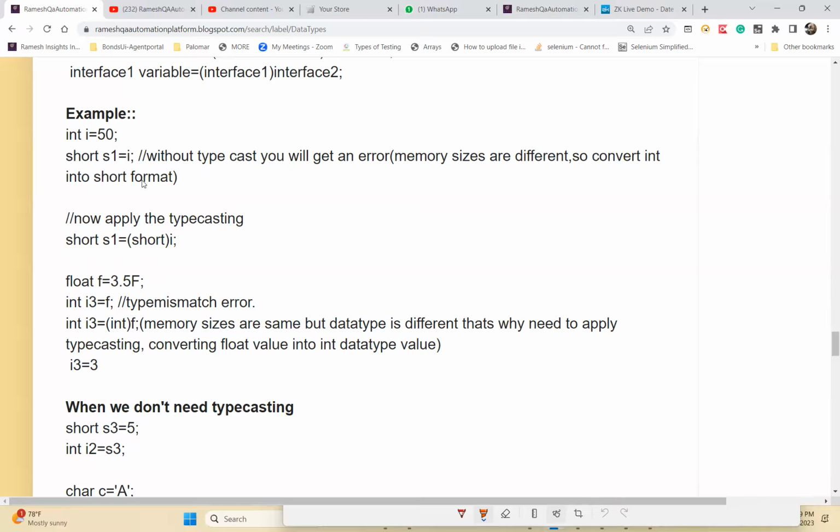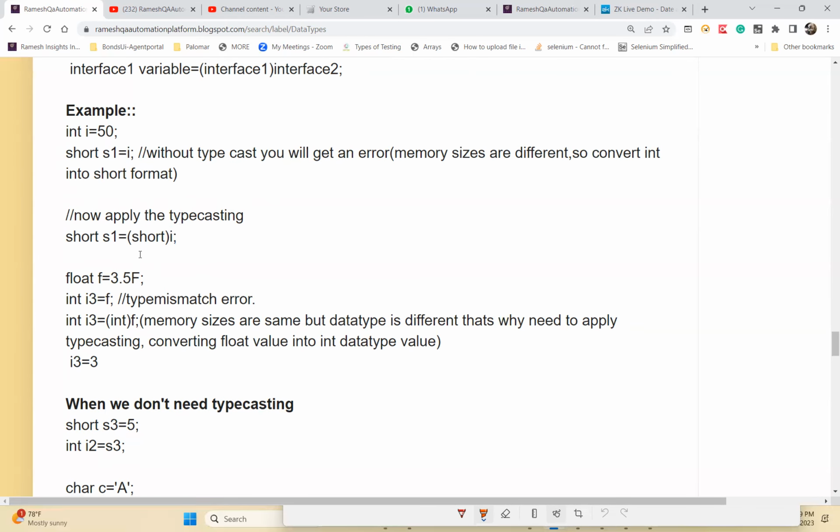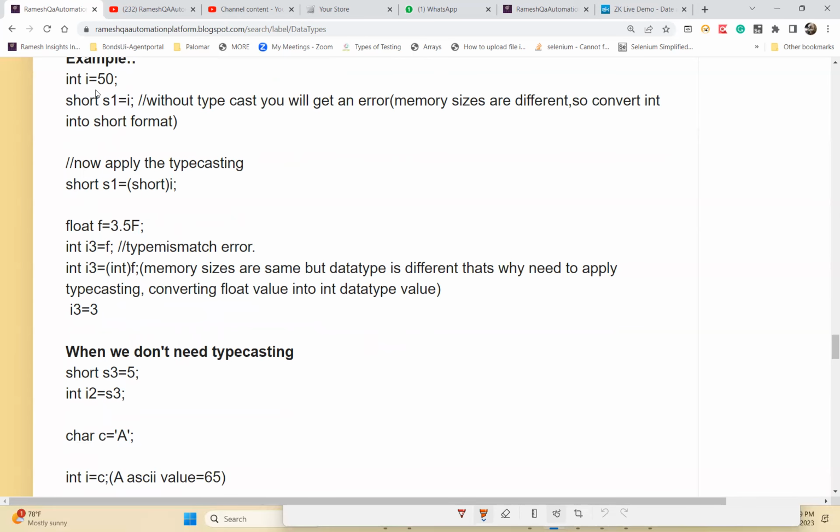How to solve that? You convert the integer into short format. How to convert? Before the right side variable, put a parenthesis. Inside the parenthesis, you write the left side data type. Now this i will be converted into short format. This is how you can do typecasting. Here the memory sizes are different, that's why you are typecasting; i is also converted into 16-bit format.